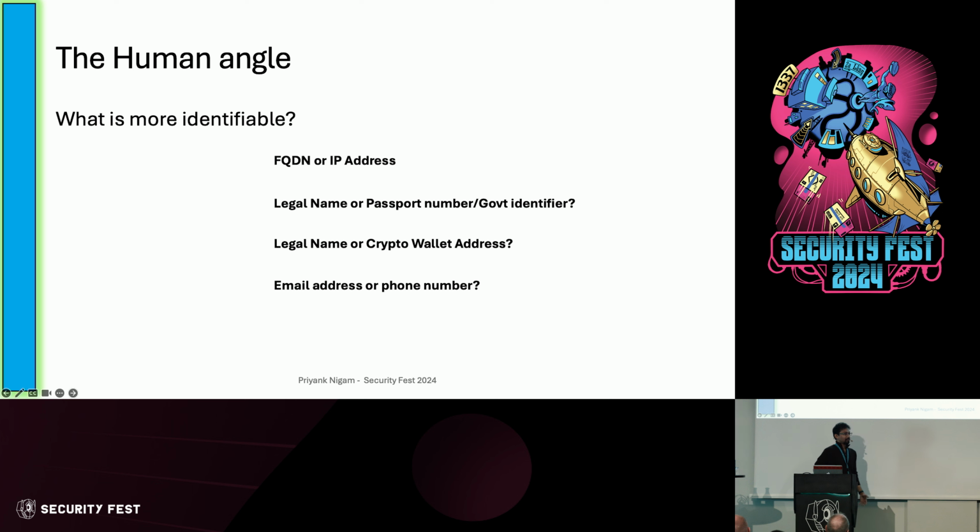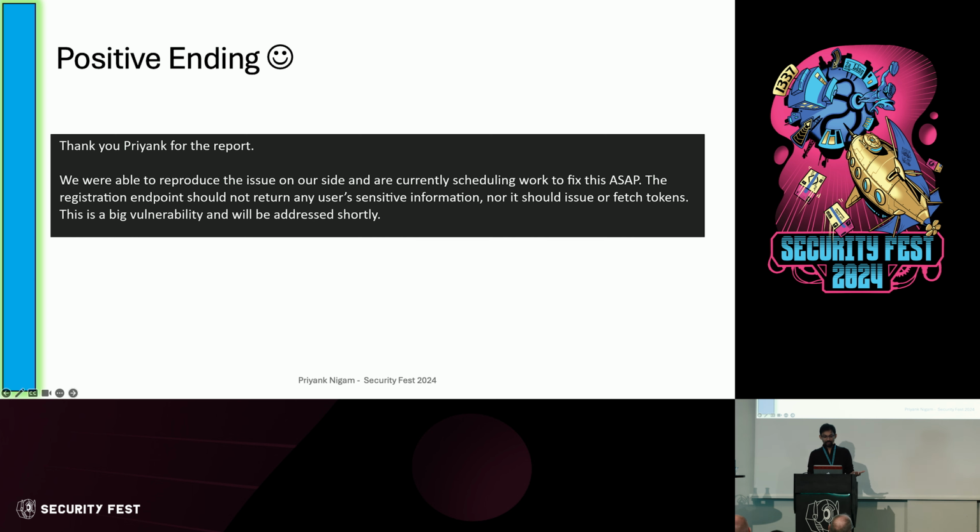Email address or a phone number? Obviously an email address. I could change the phone number and own that account, but you're going to search the user by the email, and you're going to trust that more. So pretty much you get that. I reported it, and there was a positive ending to this. They said the registration endpoint should not even be active post-registration, and obviously, no API should return sensitive information, let alone the authentication token.